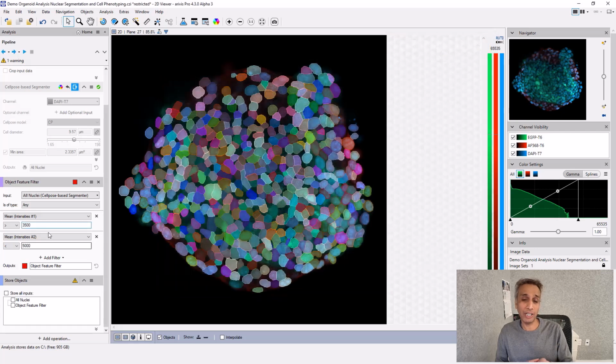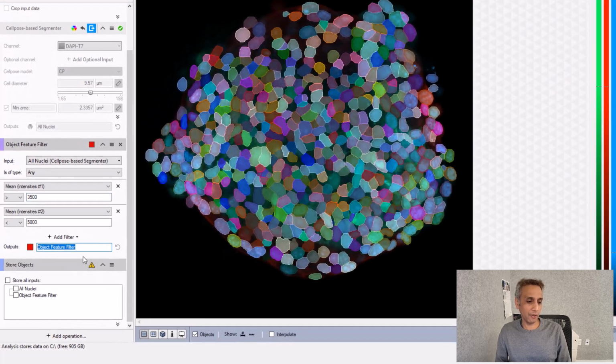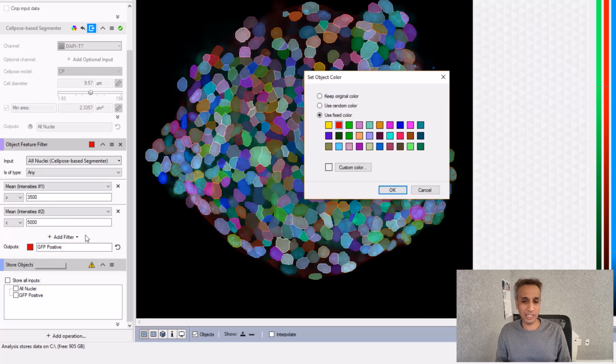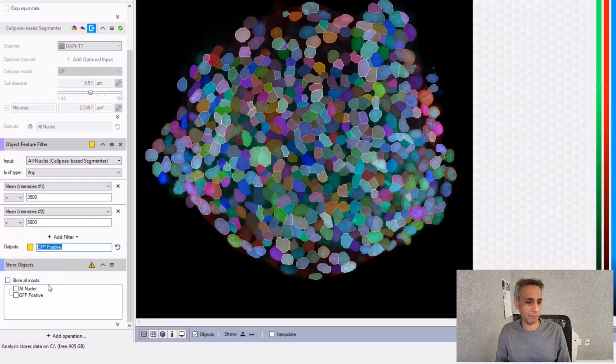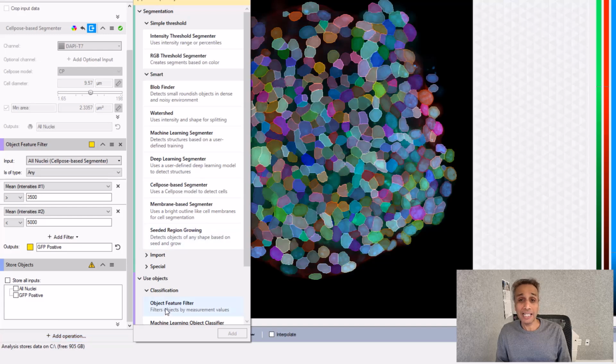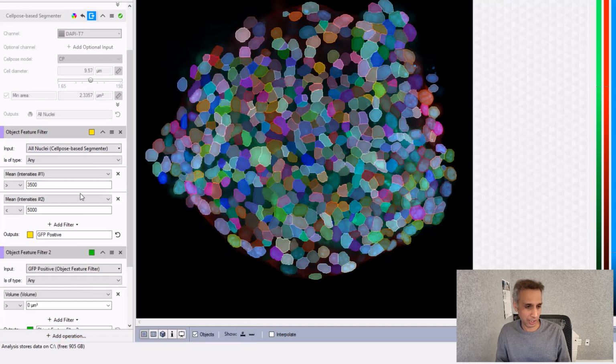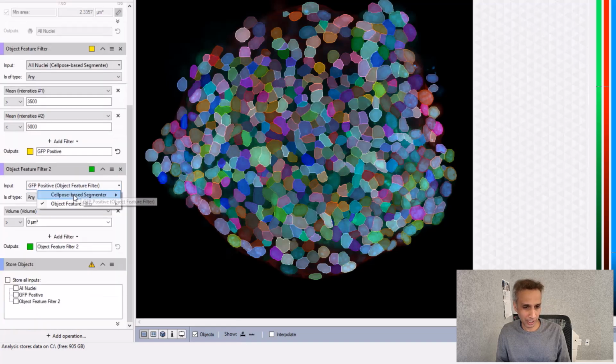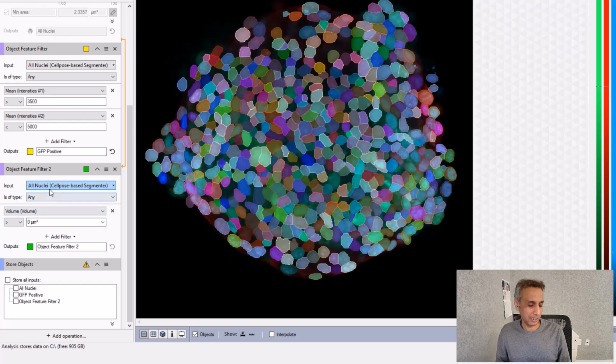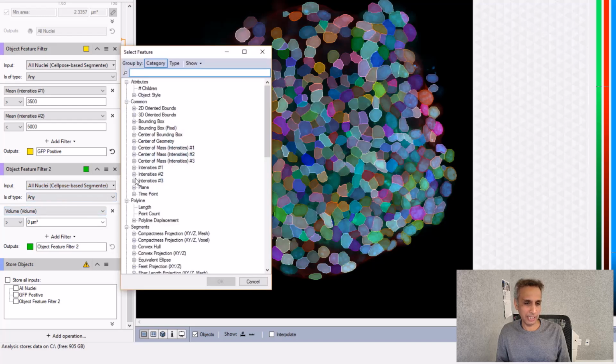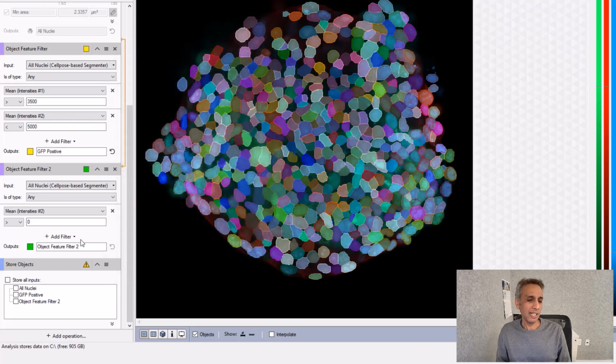And we need to add a new option. But first, let's change the name of our output for this specific operation to be GFP positive. And also let's change the color to yellow to make it a bit more visible. And let's add another operation to do exactly the opposite, meaning to classify the cells as RFP positive. So the input should be all nuclei, and instead of volume, let's change that to intensity mean of the second channel, which is the red channel, and that needs to be greater than, let's say, 4,000.